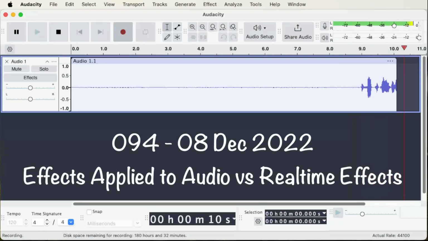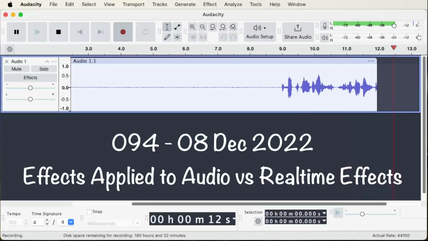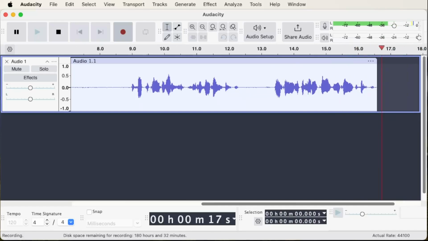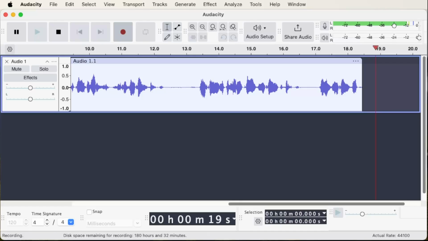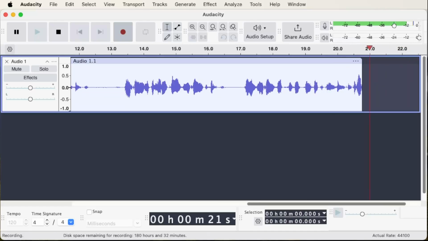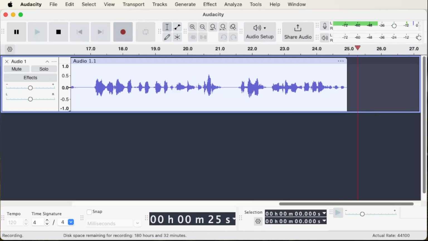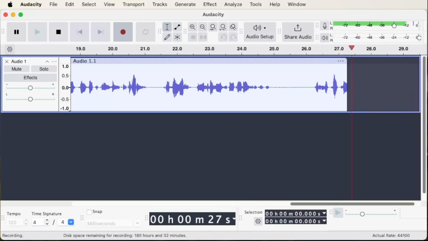Effects applied to audio versus real-time effects. Last time we looked at how to apply real-time effects. How are real-time effects different from effects applied directly to audio? We'll find out in this edition of Stuart's Audacity Tips. This is a Part 2 installment.